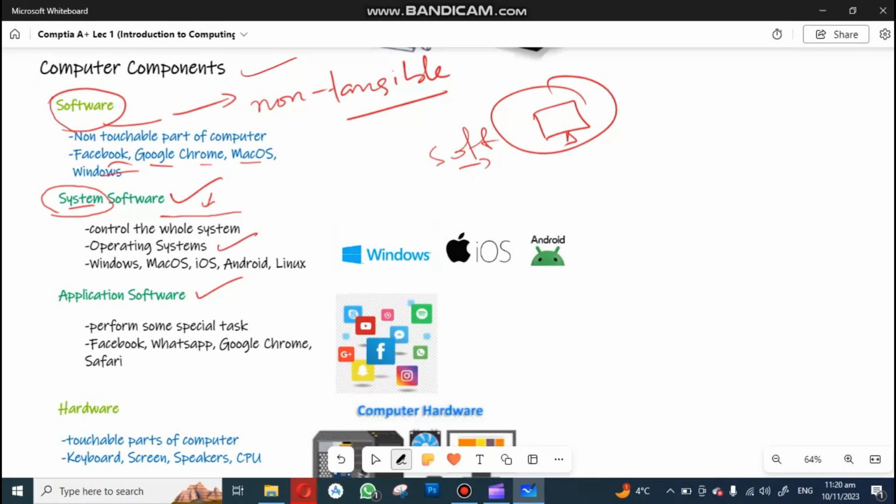Generally our operating systems are what? These are system softwares. We are using Windows for our computers, we are using Mac OS for our Apple computers, we are using iOS for our Apple mobile phones, and we are using Android for our general mobile phones. Then we can also use Linux for our computers. So these all are examples of operating systems, which is an example of system software. Why? Because it is controlling the complete system, right?